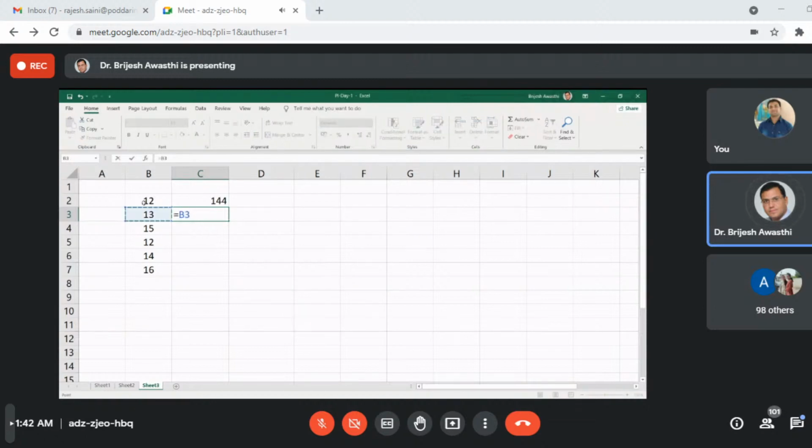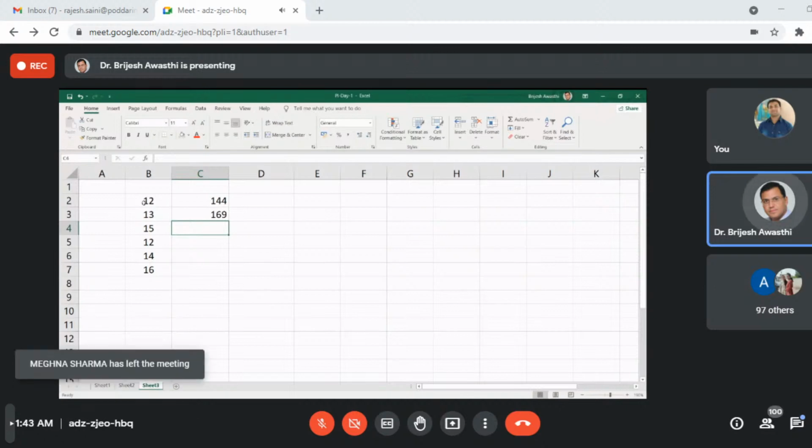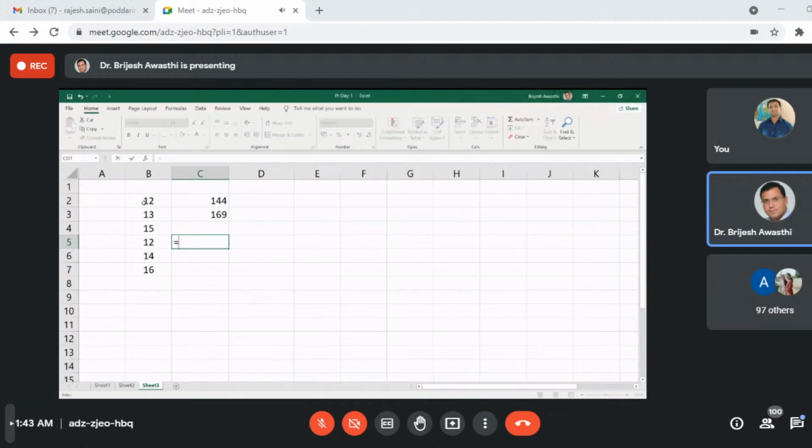What you will do? Equals to 13 cap sign 2. You want to make it cube, then what you will do? If I ask cube of 12, definitely you will write power 3. Power 4, write 4. If you want power 5.5, you will write 5.5. It's your power you want to know. If you want to do square root, that is power 0.5, square root of 12. This is what? 3.46.